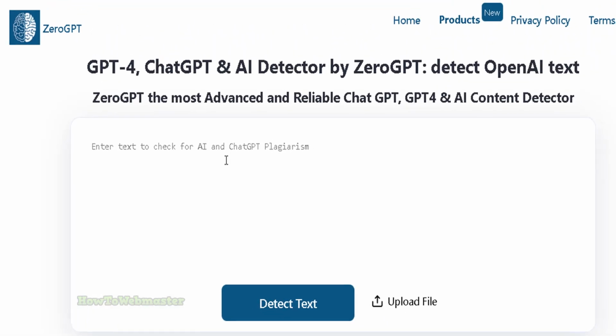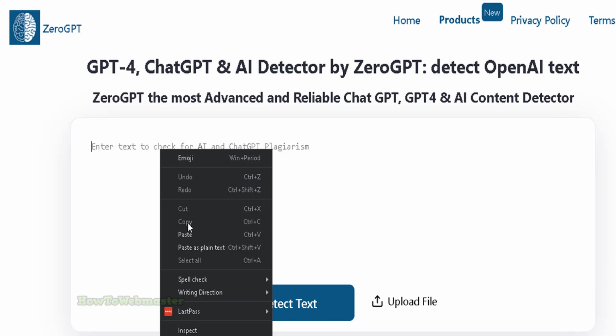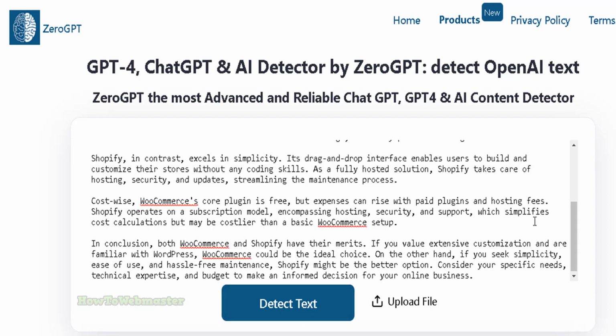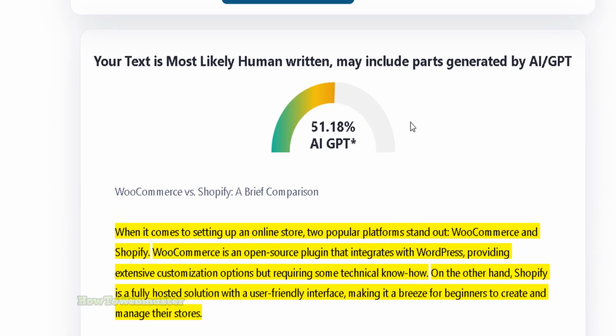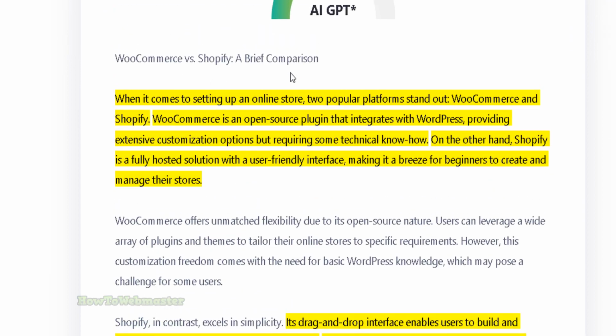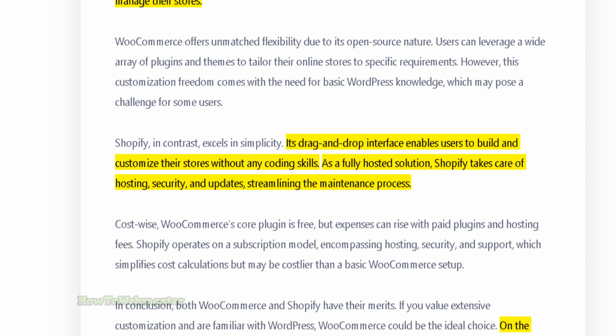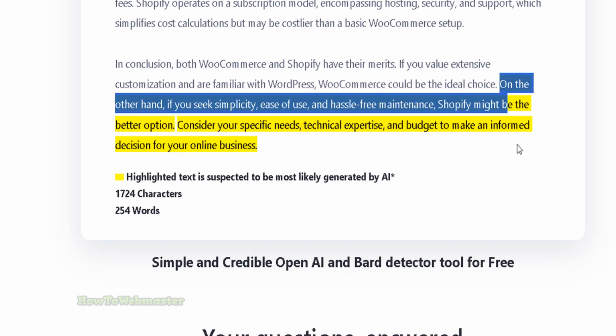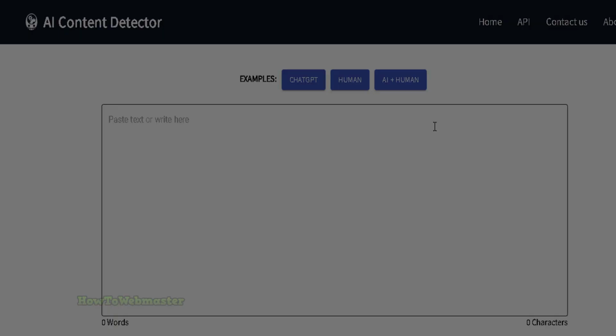And the next content detector is zerogpt.com, so let's paste it in here and detect. And here it is saying about, let's say, 50% probability of AI, and here it tells you which part is fishy or AI content generated.